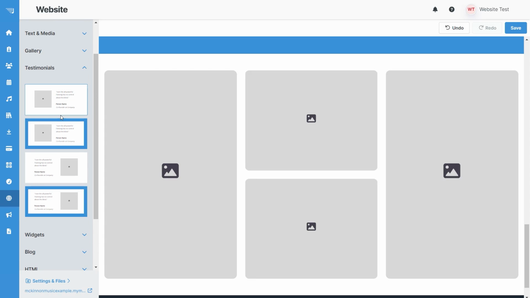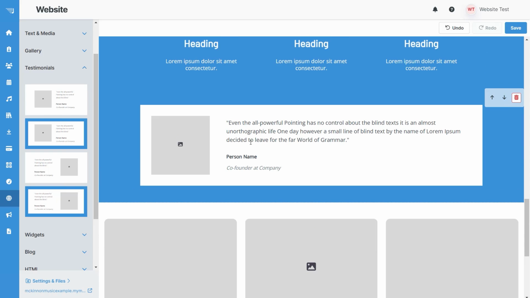Next up, we've got our testimonials. So this is where you can just drag and drop this content block in, and we've got a placeholder for a quote, whether it's from a family, whether it's from a teacher or a student. You can drop an image in there as well.